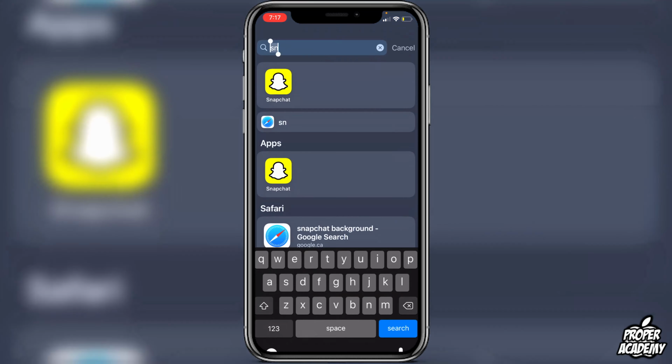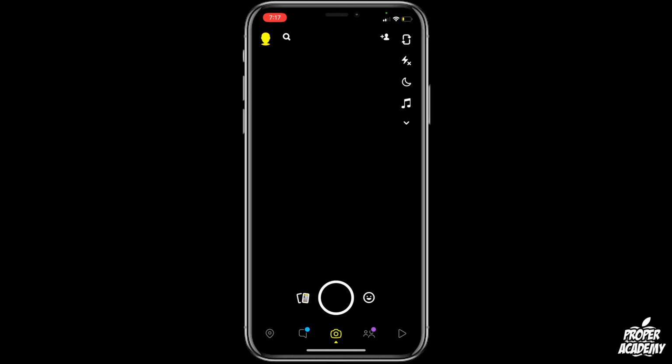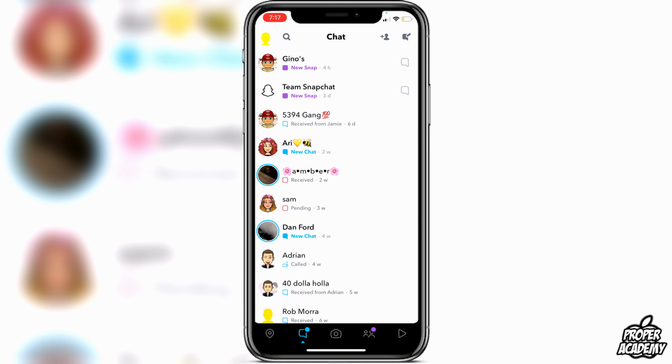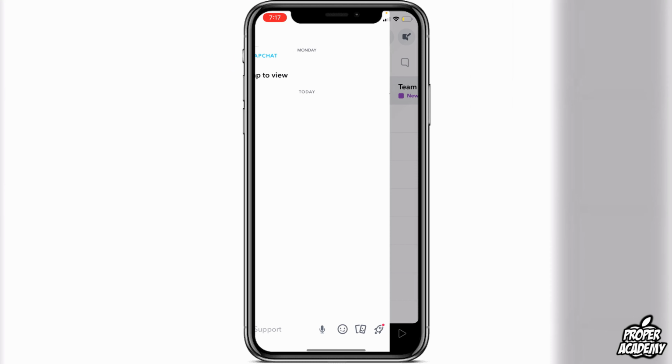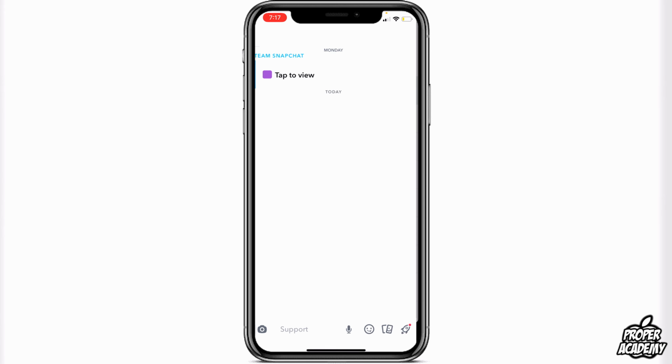So all you have to do is go over to Snapchat and open that up. Once you're on Snapchat, you just want to go to your chats, and then you're going to go to the ones that aren't open. So I'm just going to show you guys one from Team Snapchat here. All you want to do is place your finger over the photo, just lightly, and then start to drag over. It's really easy to do, but you have to do it on the left side of the icon here just to show it, and then you could drag over, and you'll be able to see what the person said.